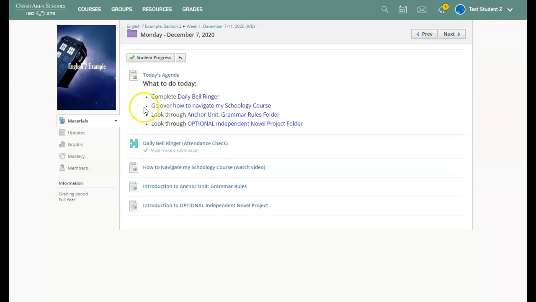At the top, it's going to have what we do this day. So these are all the things you'll need to do to make sure your lesson is complete. Always starting with the daily bell ringer. Looks like on this day, which is Monday the 7th, we go over how to navigate my Schoology course. We look through the anchor unit folder, and we look through the optional independent novel project folder. So this is the entire lesson covered right up at the top. Everything you need to do this lesson will then be listed here below.